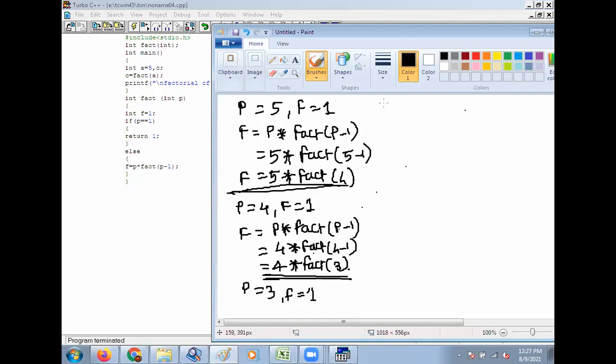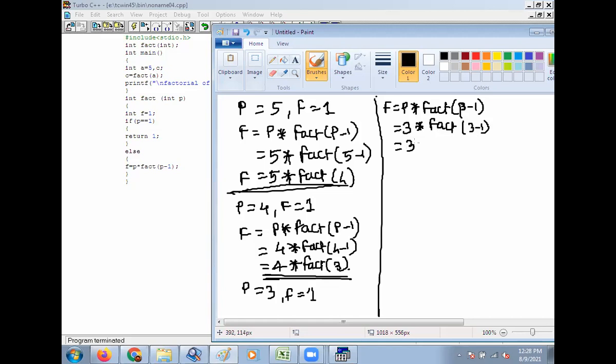Check again this condition. So here 3 is equal to 1. This condition becomes false. So here f is equal to p into fact 3 minus 1, that is p minus 1. So here 3 into fact 3 minus 1. So here 3 into fact 2. Here again the same function is called.